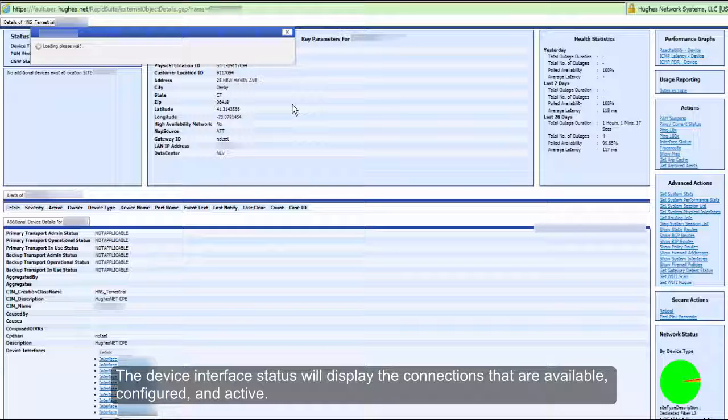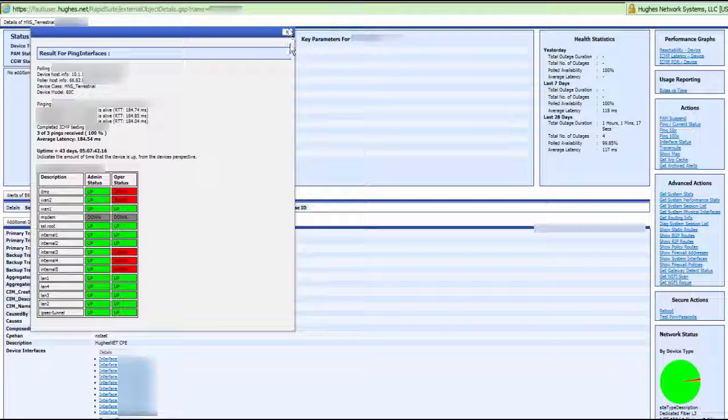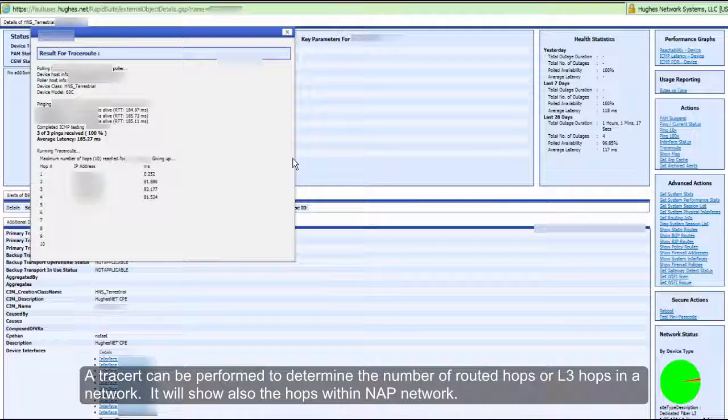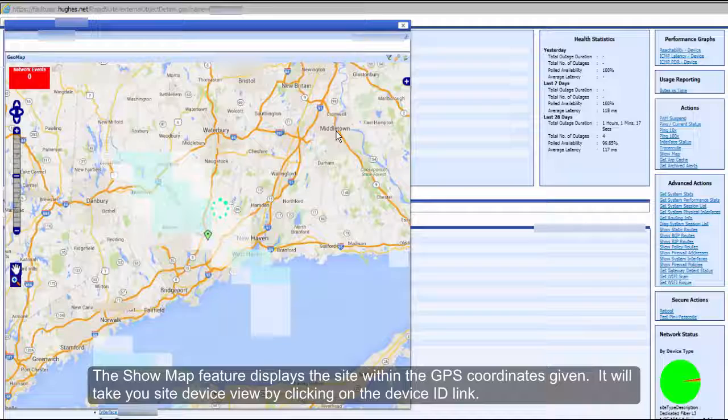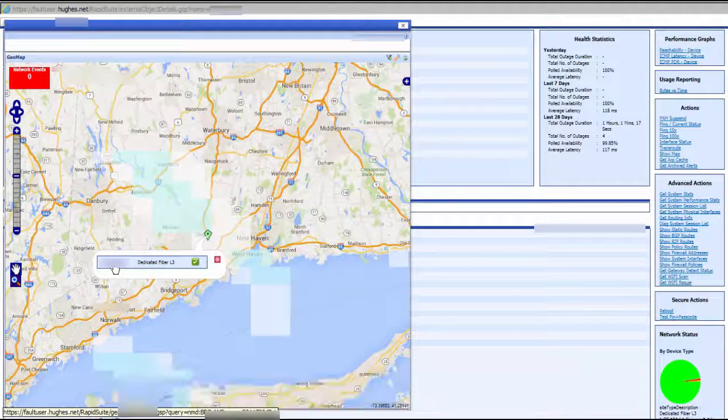The device interface status will display the connections that are available, configured, and active. A trace route can be performed to determine the number of routed hops or L3 hops in a network. It will also show the hops within the NAPS network. The Show Map feature displays the site within the GPS coordinates given. It will take you to the site device view by clicking on the device ID link within the map.